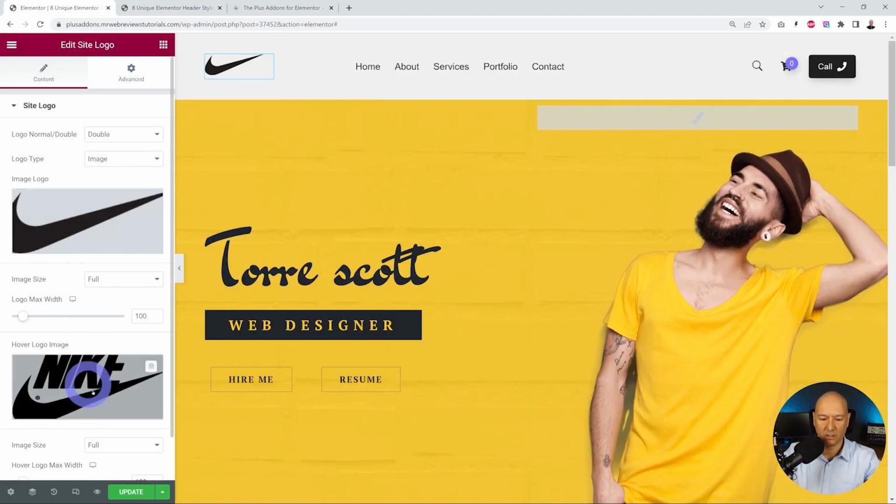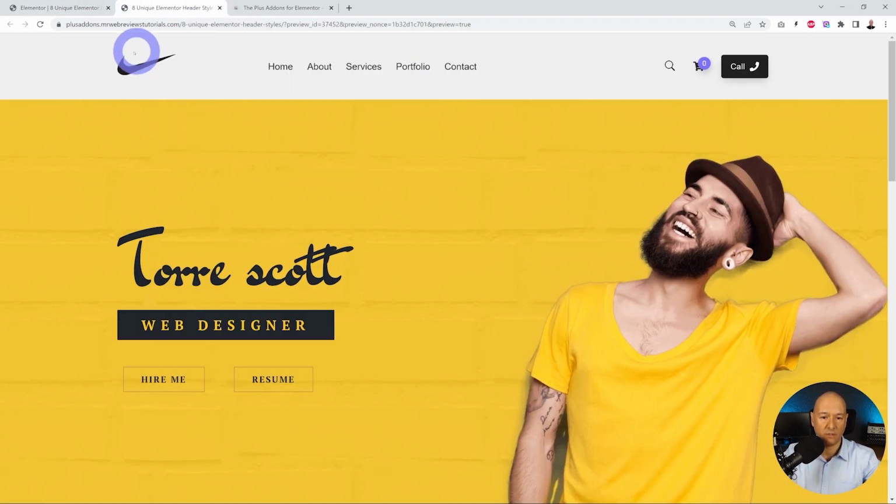So let's insert. Now if we update and go back to our homepage and have a quick look, as you can see, we have the swoosh logo. If I hover on top, it will reveal the full size Nike logo.